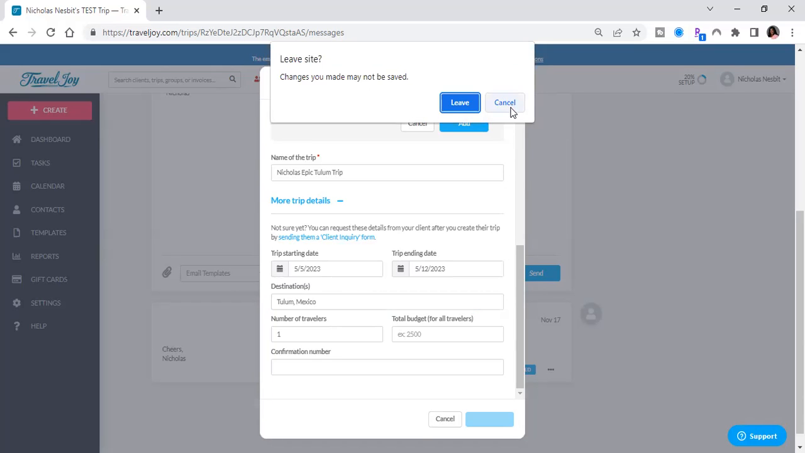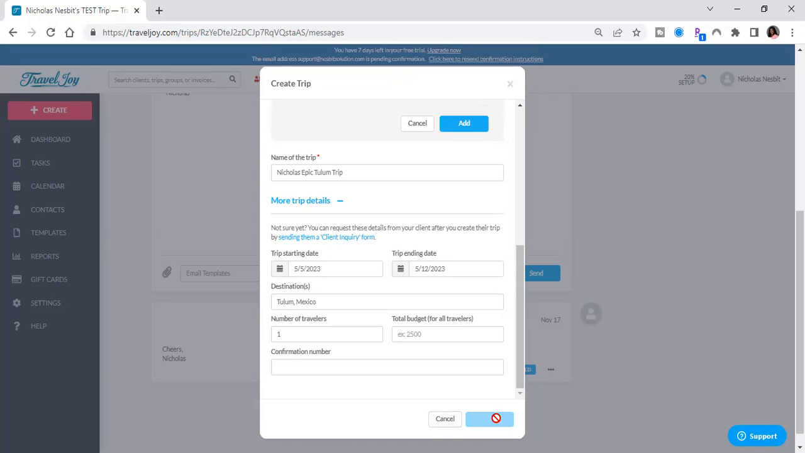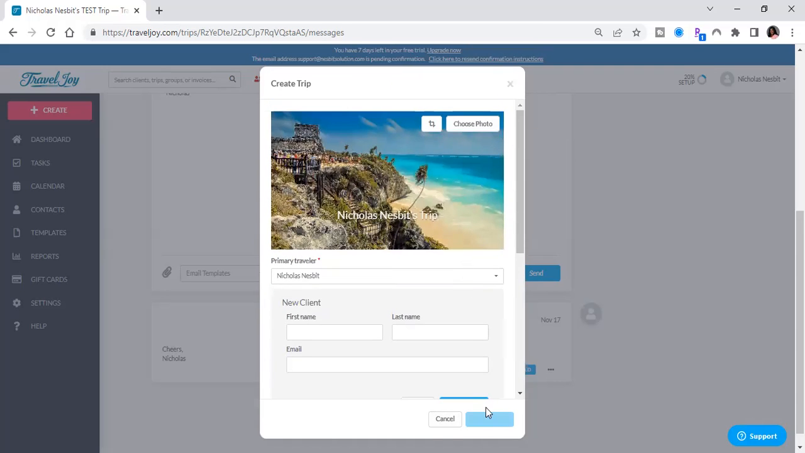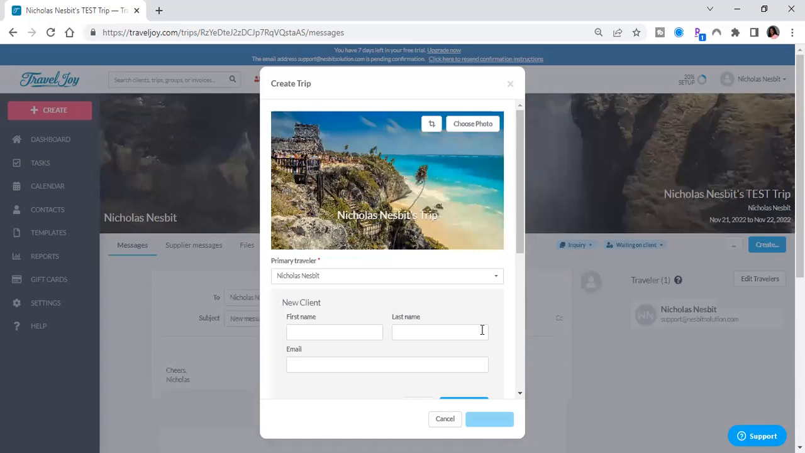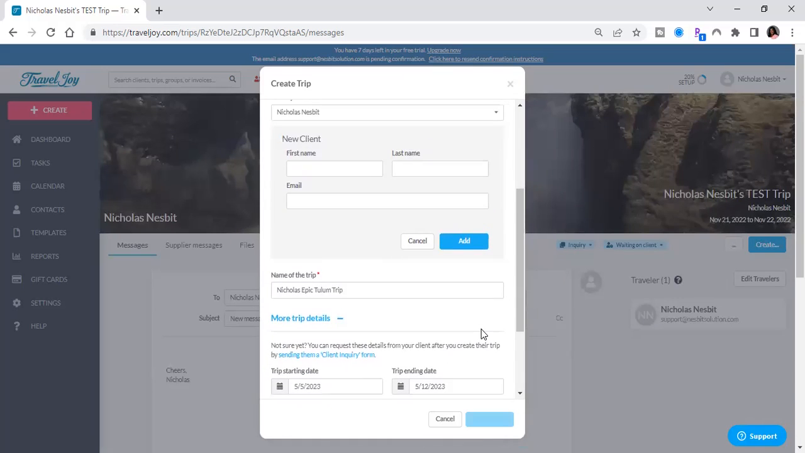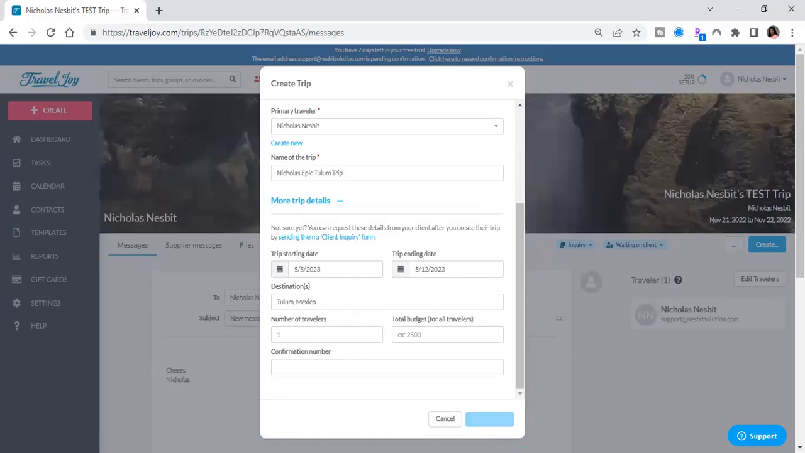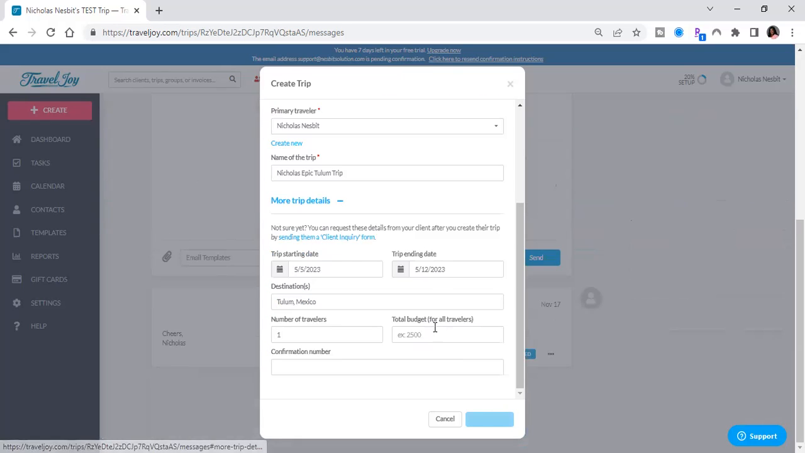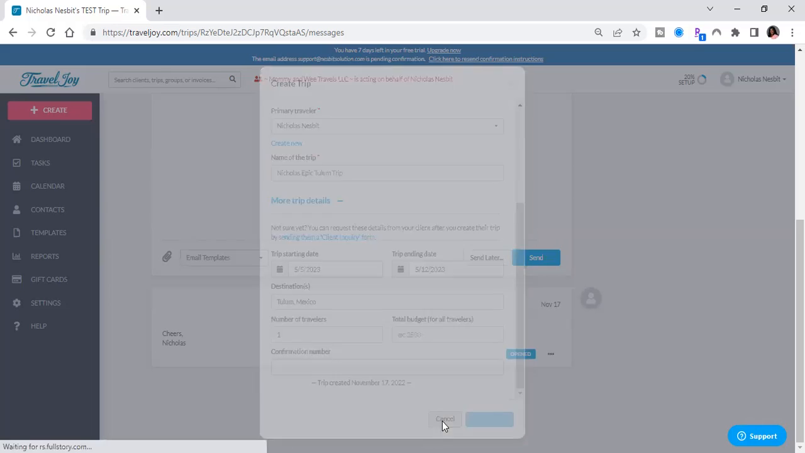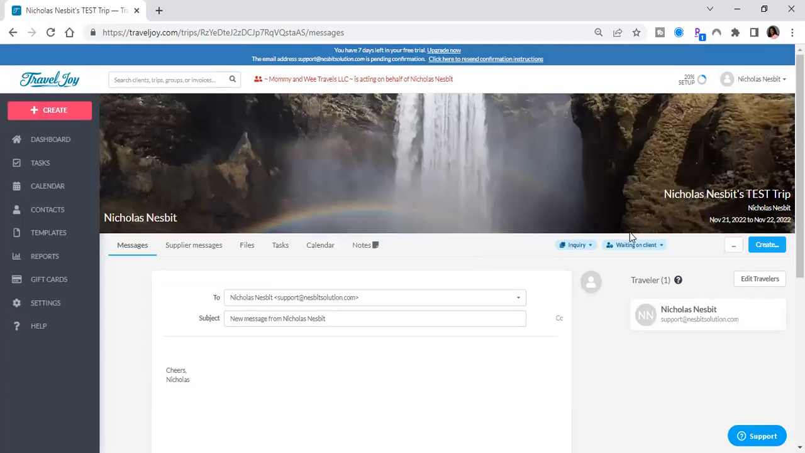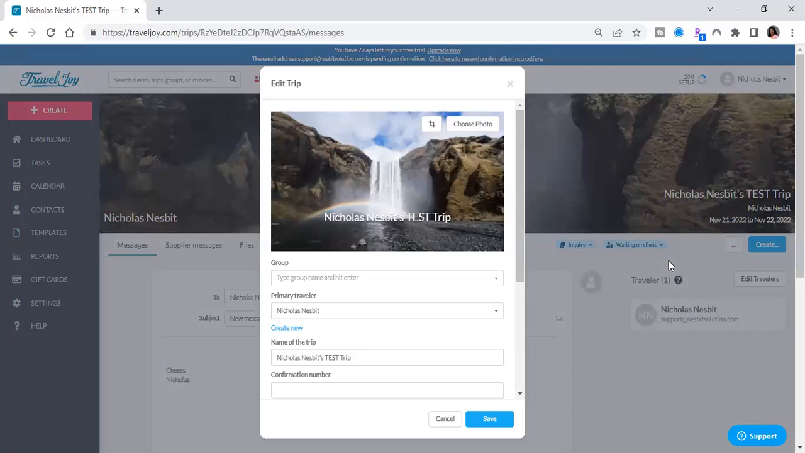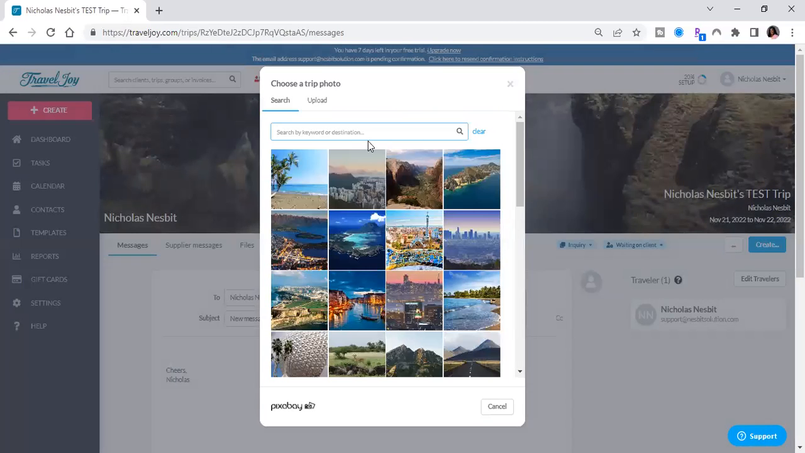Did I hit cancel? I think I did. Oh, cancel right there. Well, what happened? Maybe I could redo this real fast. So if you mess up something or you want to edit something, you click on these three dots right here, and then you click on edit trip. All right, so let's do this again.